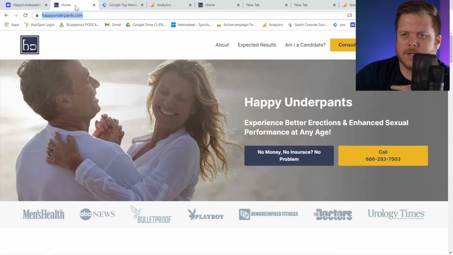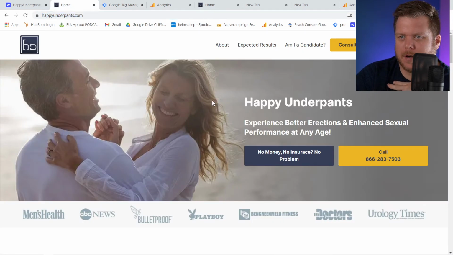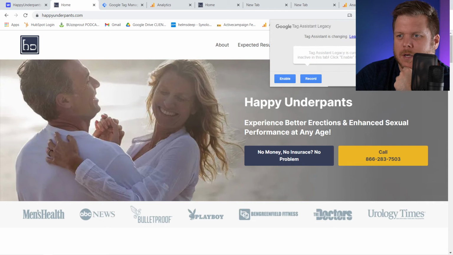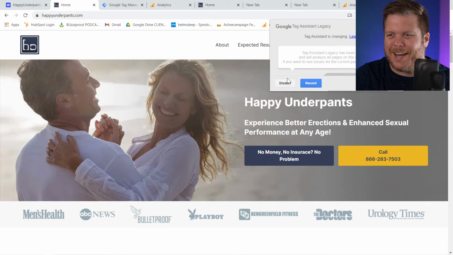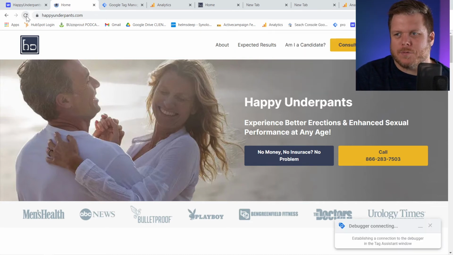What I want to do is see if the tag is fired in here. And there's a Google Chrome extension called the Tag Assistant. Now, I think there's a new one, but this is what I like to use. So I'll click this, and you go download this in Chrome, right? If you don't know how to do that, go figure it out. And hit enable. And now all I'm going to do is refresh the page.